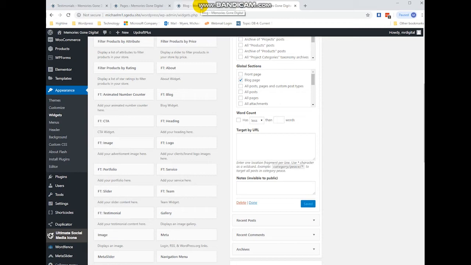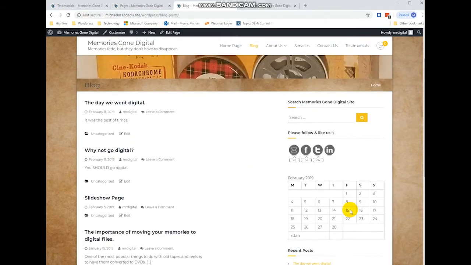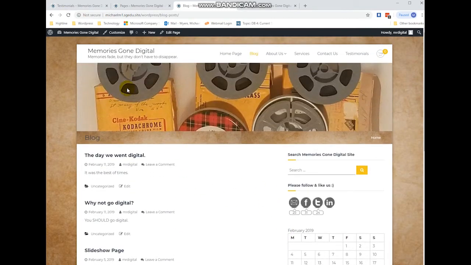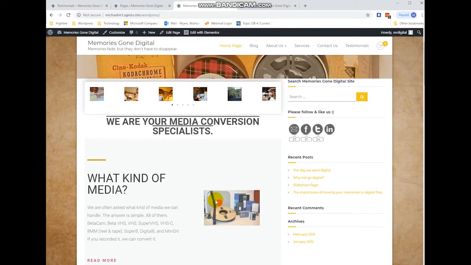Now if I go to my blog page and reload it, I'll see that my calendar is here, exactly where it should be. If I go to my home page, no calendar. So it only shows up on a page marked as blog in my settings under the reading pane.